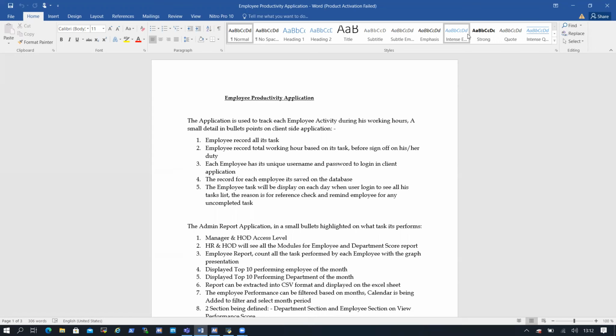The desktop application that I've created is to track employee productivity, and at the end of the day, to be able to track which employees are efficient within the organization. This application is called employee productivity, and it has two models. One of the models is for the user side, who will be filling in the tasks. And we also have another model, which is a report extraction model.